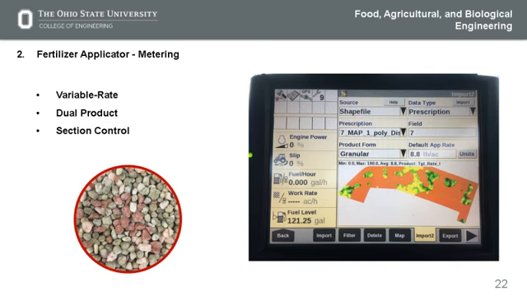So typically when we talk about metering, you're thinking about granular fertilizers, but also just the effect of metering liquids or the application or monitoring of anhydrous applicators. But we really like tools that are available today that are able to place products at a variable rate and a dual product. Some of those options really provide customization that we like in our nutrient management strategies.